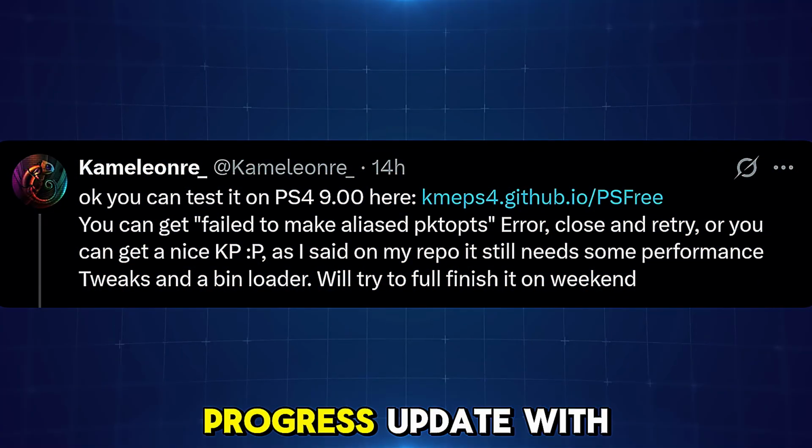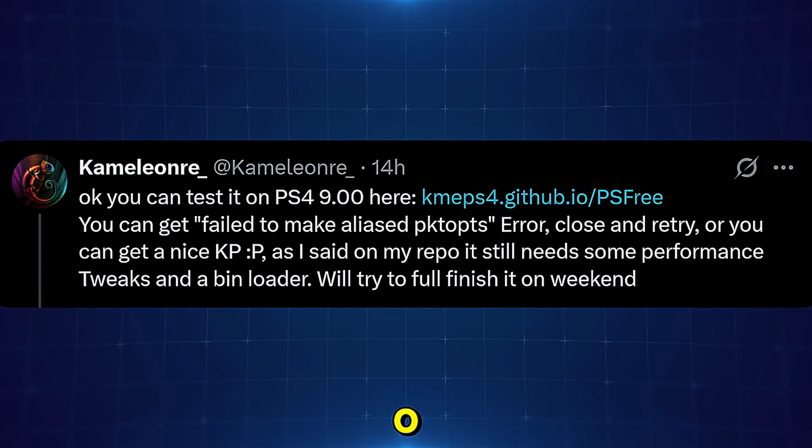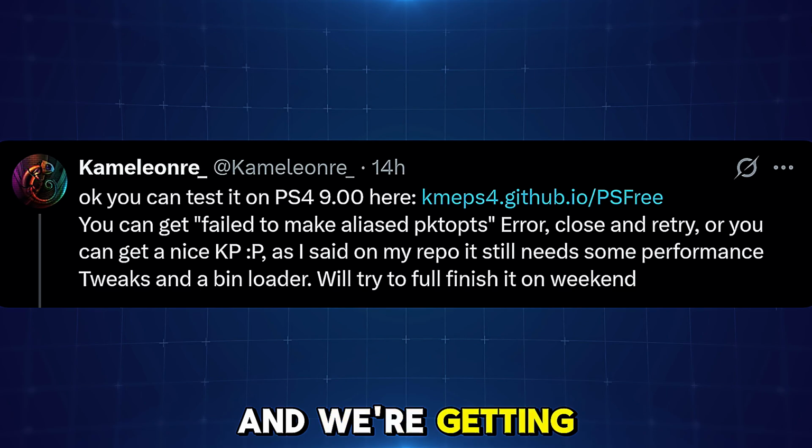PS4 jailbreak progress update with a new Lapse kernel exploit. We've had an update here from Chameleon that will be able to jailbreak 9.00 without requiring a USB drive and/or another device. So we can essentially jailbreak just from the web browser. And we're getting very close.